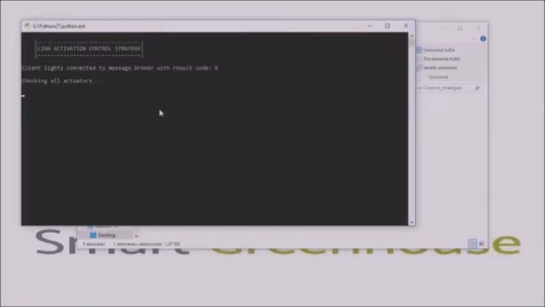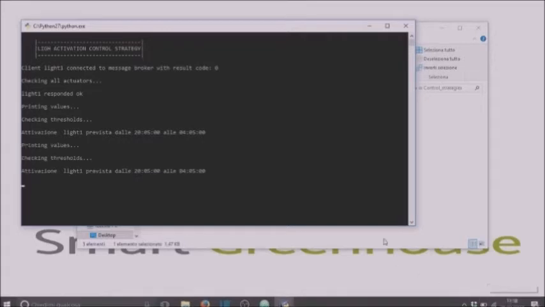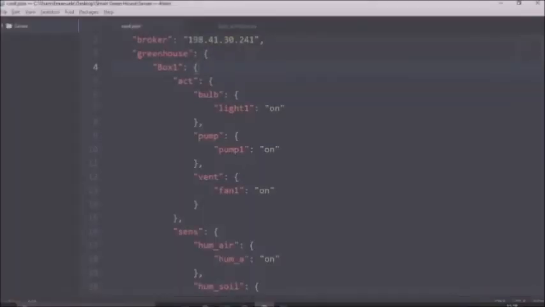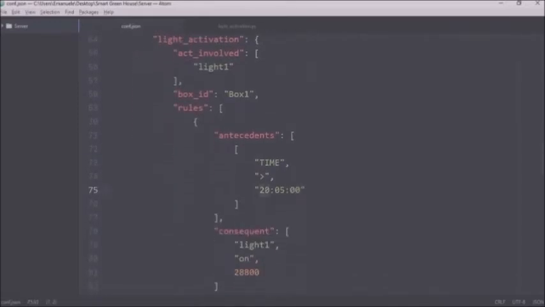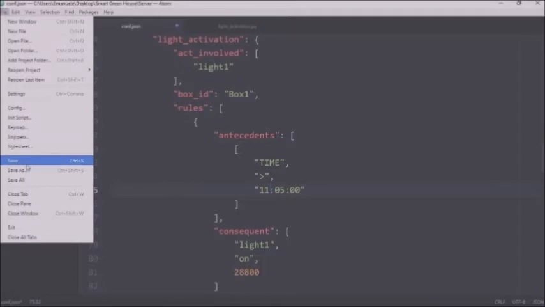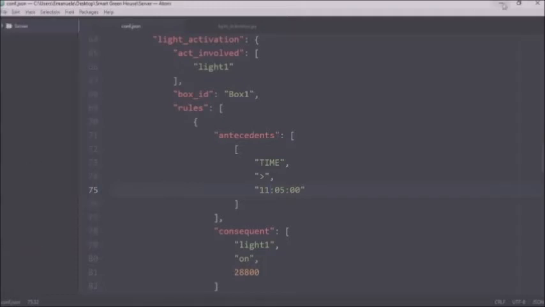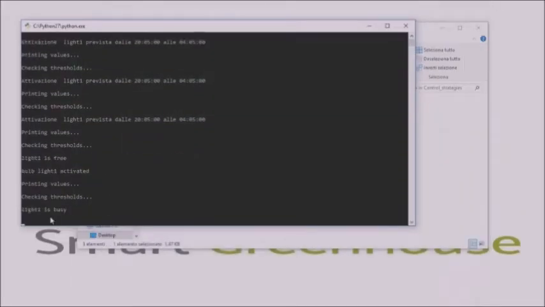For the control strategy, the light has to activate for an established number of hours. Here we set the time at 8 p.m. Indeed, the light now is switched off. But if we set the trigger time at 11 a.m., the light has to switch on for 8 hours.